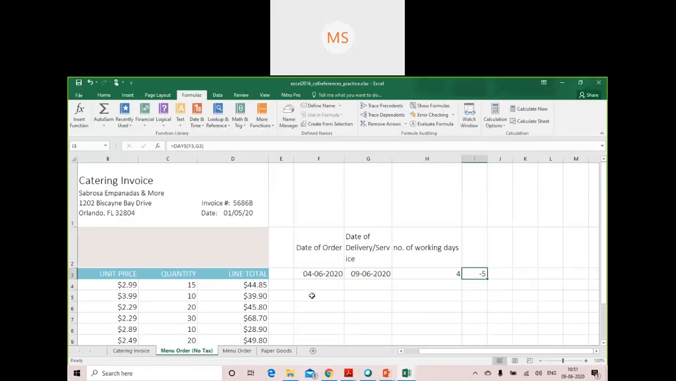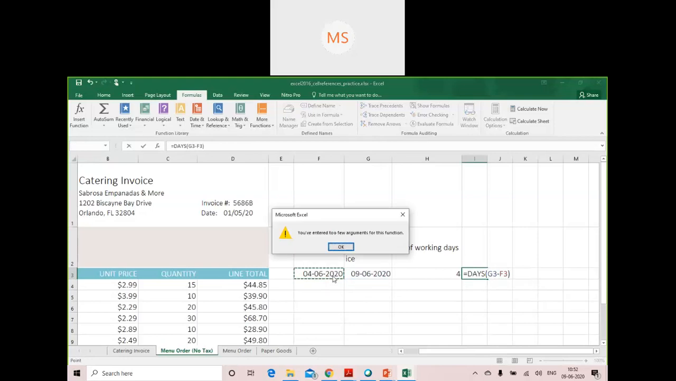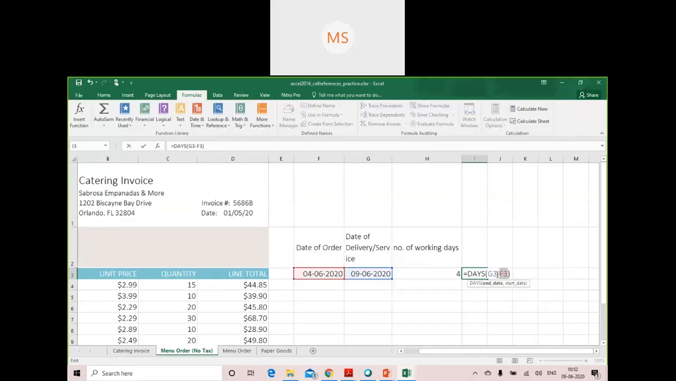Why is it giving -5? Because you are going from the lower date value to the higher date value. That is why it is giving -5. If you use the higher date first, that is G3 comma F3, it will give you 5. Got it? Is it clear to all of you?